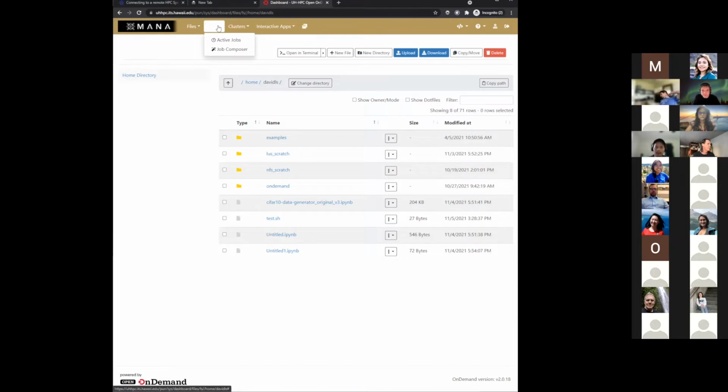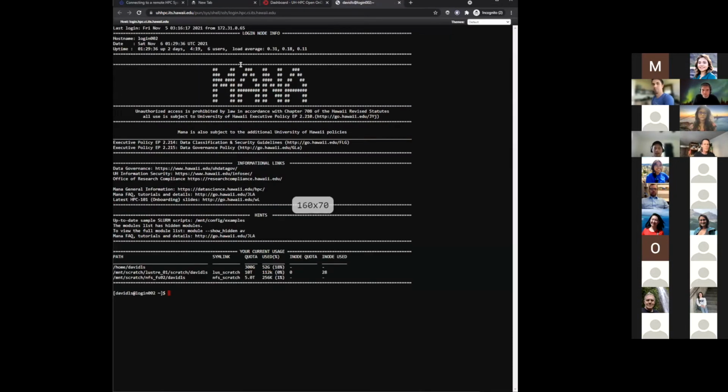Jobs, I typically skip over, but it has the abilities to do job submissions with a templating system that we won't cover or really talk about today. Clusters basically allows you to have a shell or SSH session on a cluster. So we have one set up for Mana. If you were to click on that, it'd open up basically in your web browser an SSH terminal.